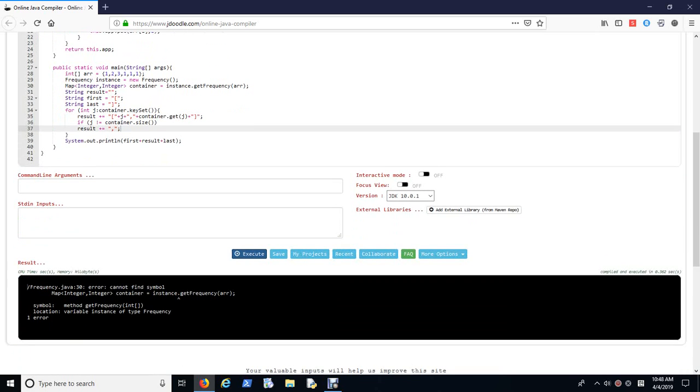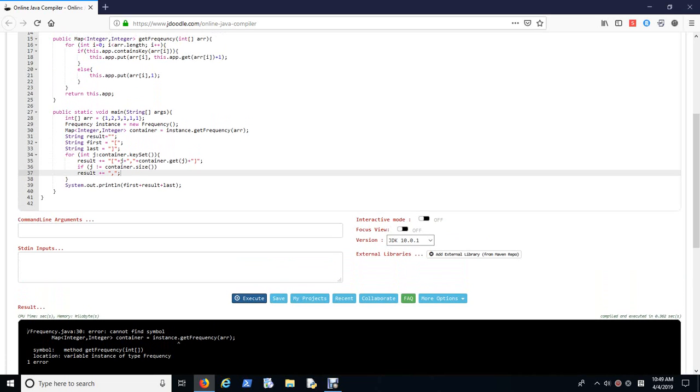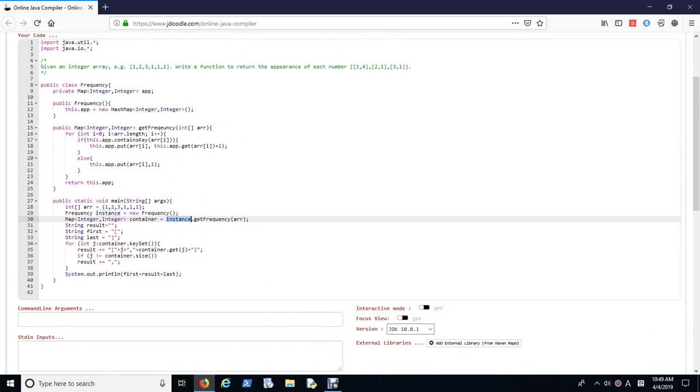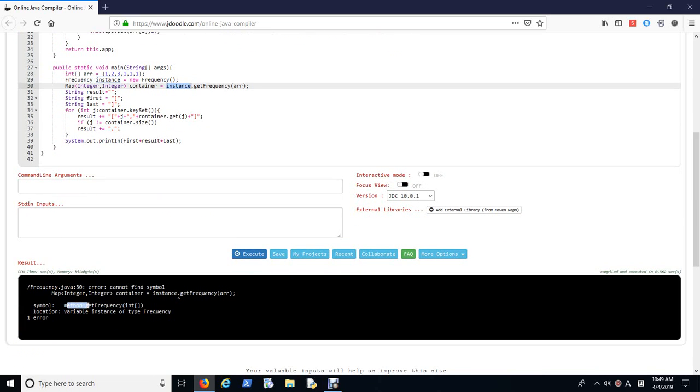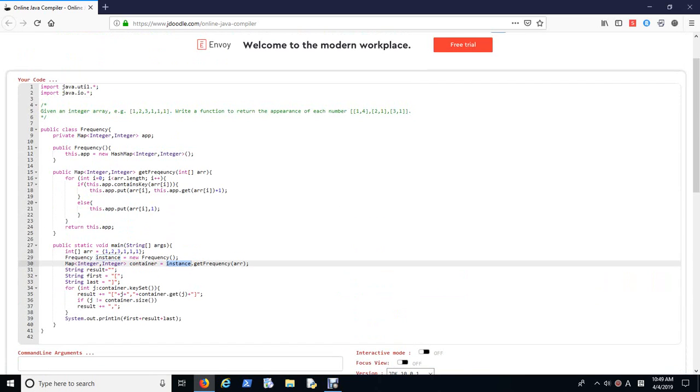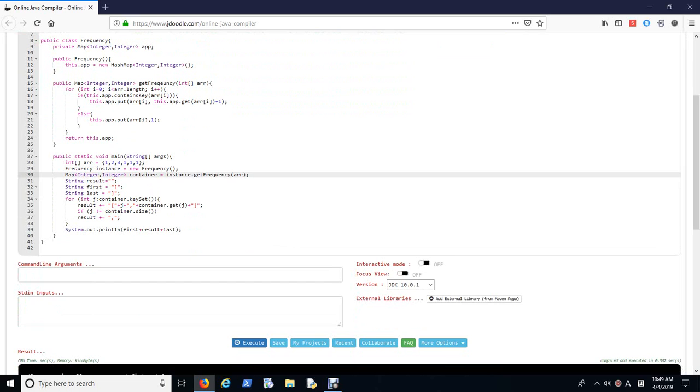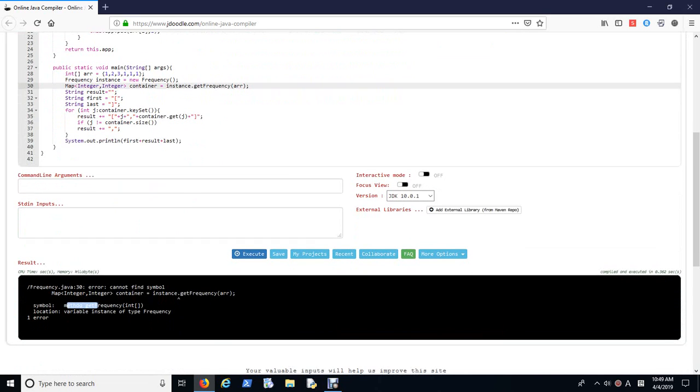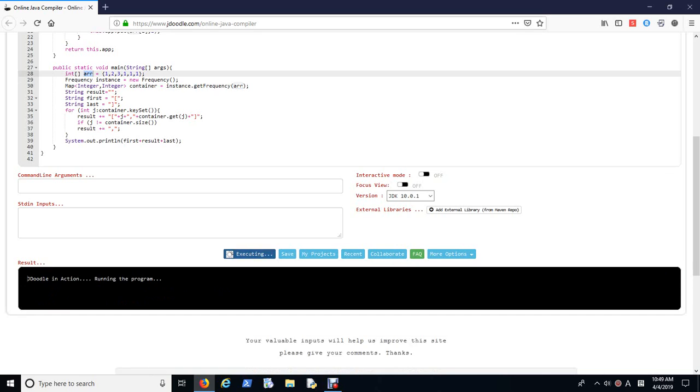Okay, let me see. Cannot find symbol instance, so I get some error. Please bear with me, this is a very normal situation. It says cannot find symbol instance dot. Do I have any typo here? Nope. Instance dot getFrequency. And we're passing an array, right? Here, arr, new frequencies. Let me see. Did I import everything? Yeah. Instance.getFrequency. It says it does not recognize getFrequency. I'm passing an array, right? Which is perfectly fine. When we pass an array, it should just pass like that.